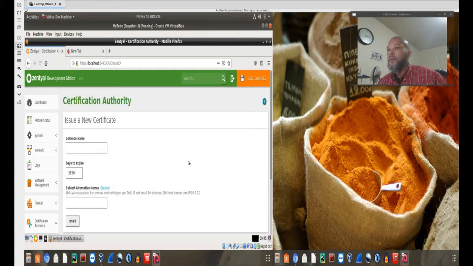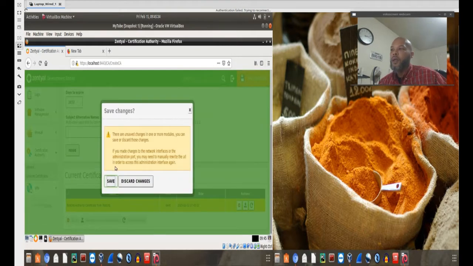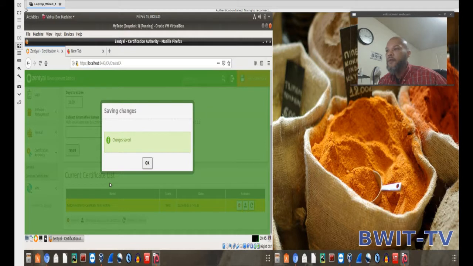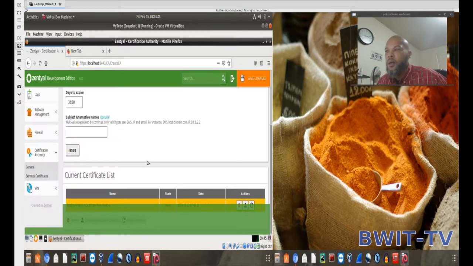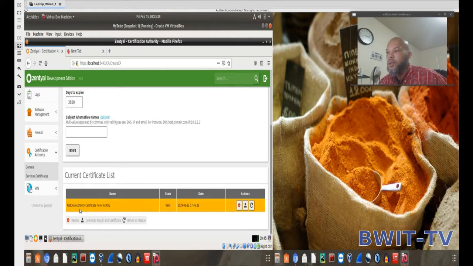Set your days to expire. Click on create. And go down here, take a look. There's your test org authority certificate from test org. And let's go ahead and click save our changes. Bam. It's going to set up our CA. I'd suggest you do this first before you go through any VPN stuff, because otherwise it won't let you do anything. So here we've got our test org CA.